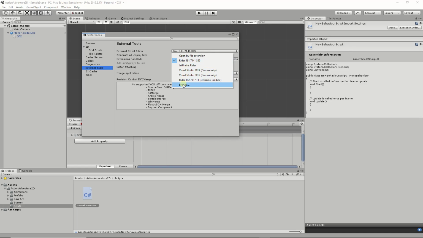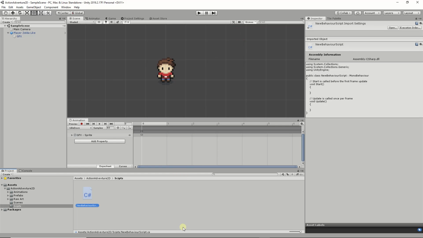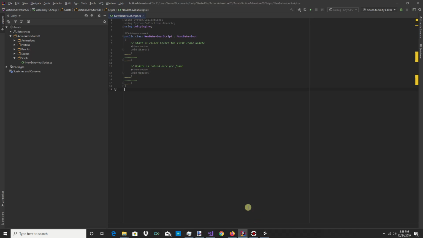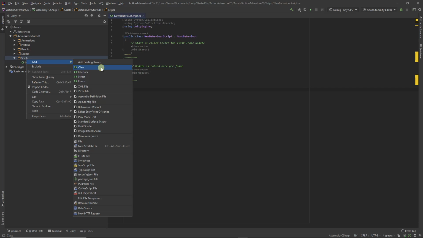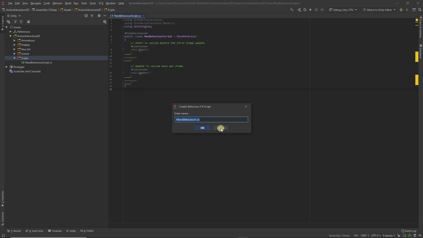I think Unity internally will use your editor by file extension. Visual Studio might come default now; I don't remember. It's been a while since I've installed it. I switched over to Rider just because I like the features in Rider. It's less cumbersome and doesn't take as long to load as Visual Studio does. So I am using Rider. The other way to create a new script, of course, is to right-click, add, and you create your new behavior script and you give it a name.